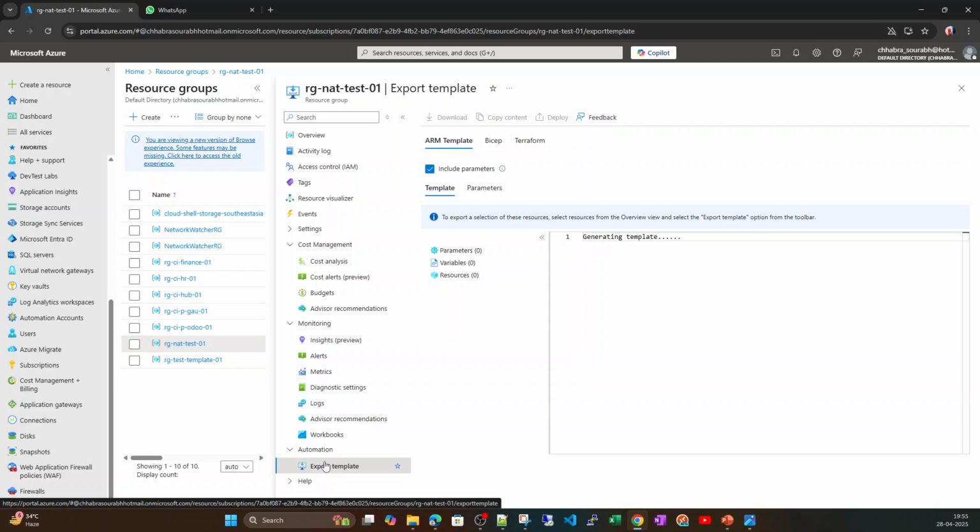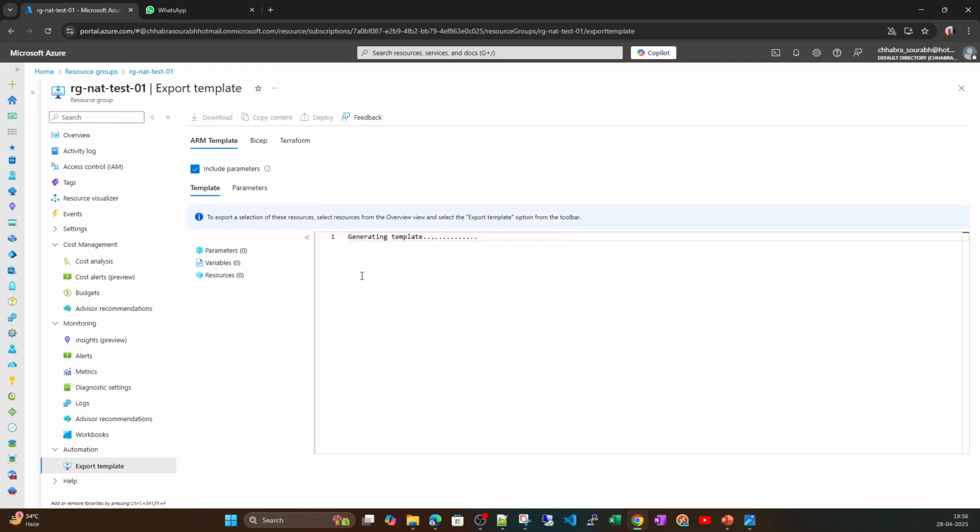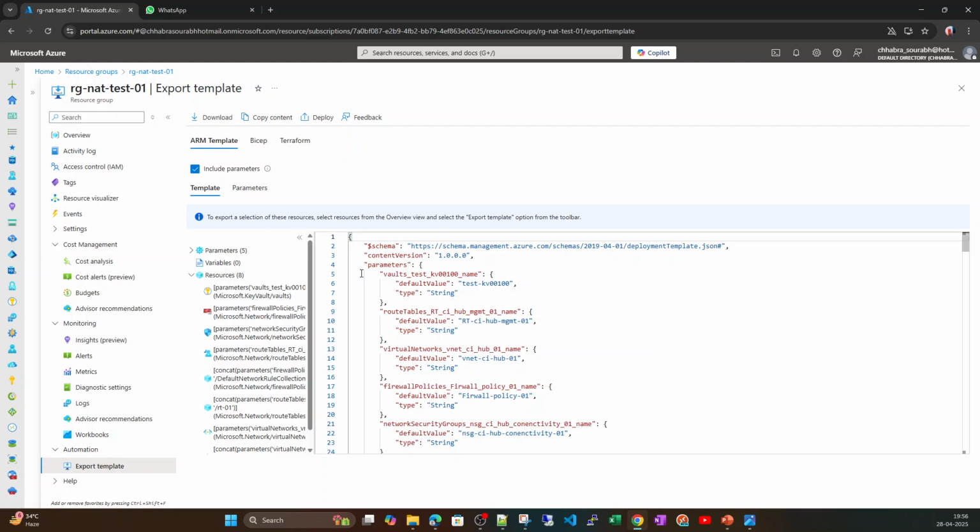We can always remove certain things. While it creates a JSON file, just want to let you know you don't have to move everything from a resource group to another, because a few things are not allowed to be exported from one subscription to another. For example, if I get an error message, I'll show you, because I'm trying to export everything at once.